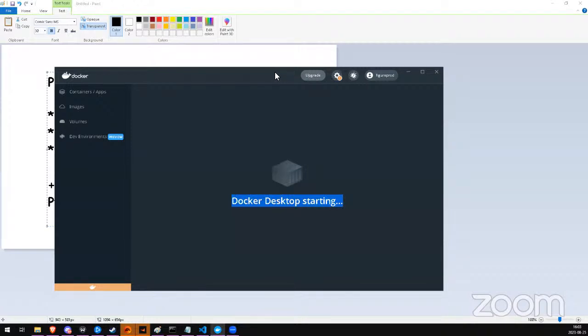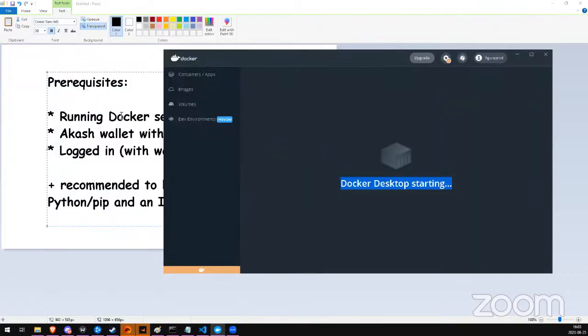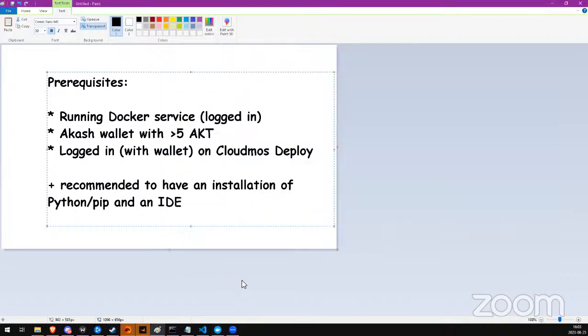Can you see the Docker Desktop here and the Paint in the background? Yeah, we can see both.